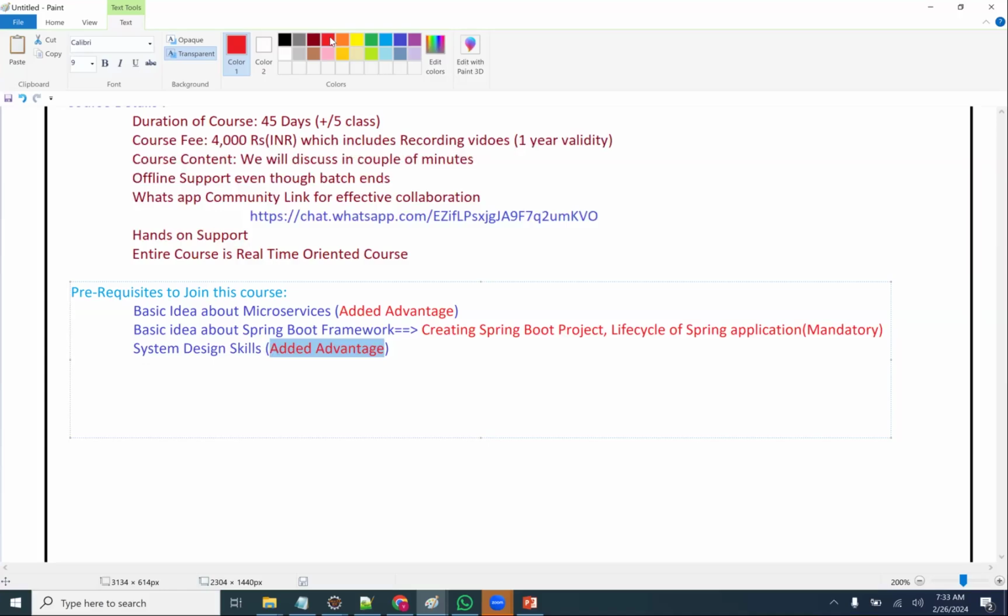You should think of it like this: I'm constructing a house. I should have a basic idea of the design, as per Vastu guidelines and as per our requirements, and we should design the house in such a way that it becomes an excellent house. Something like that. System designing skills are an added advantage, but you don't have them.